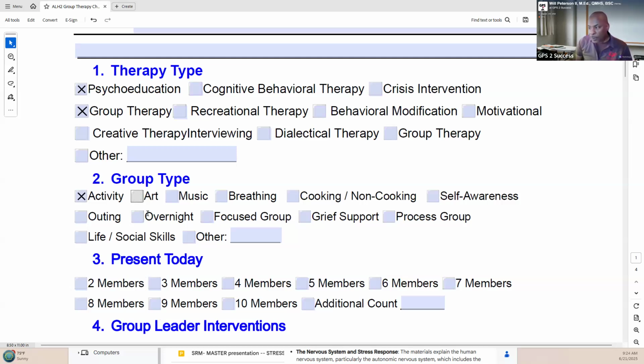For our drill team folks who are using music and things like that, it would be an activity, but it would also be a music group, right? And this can also give you some ideas of what kind of group activity or group focus you want to have.